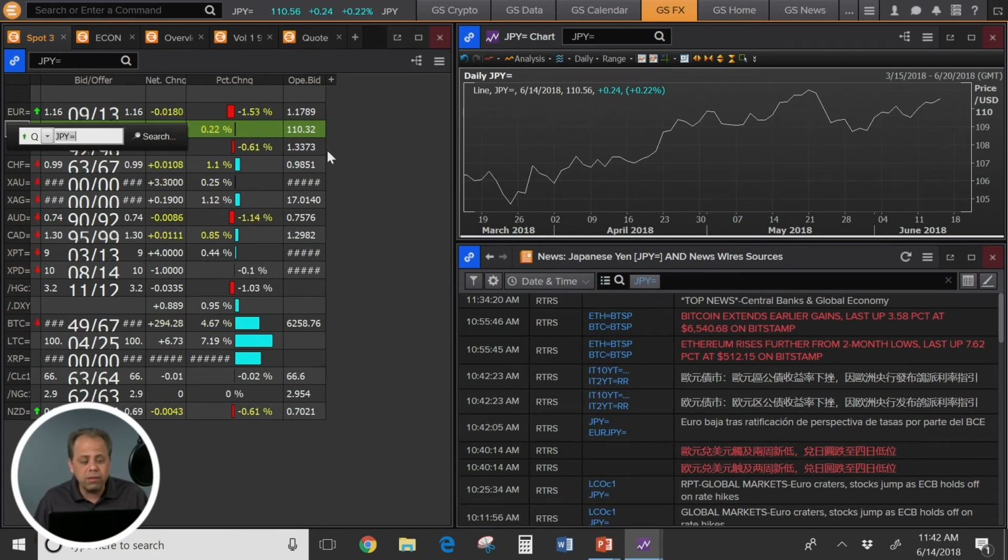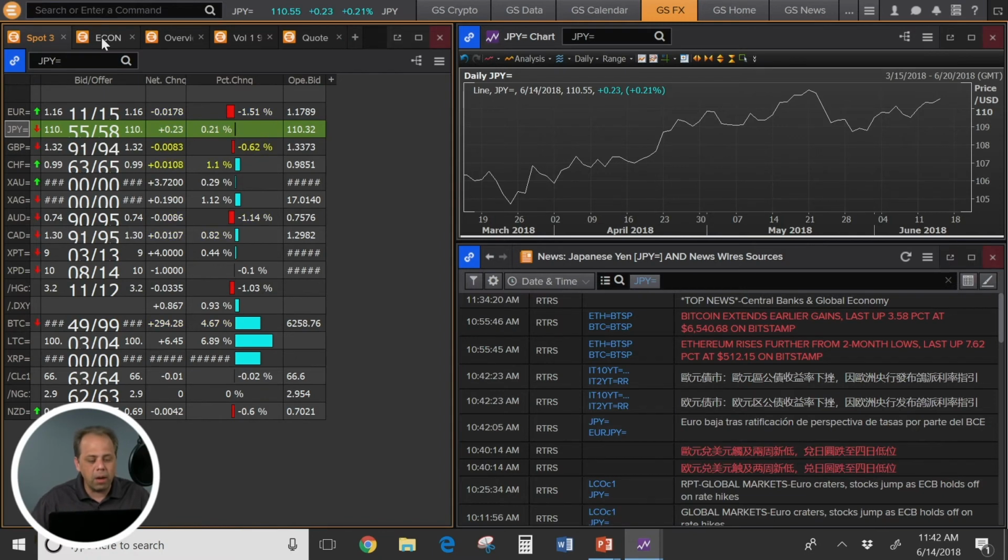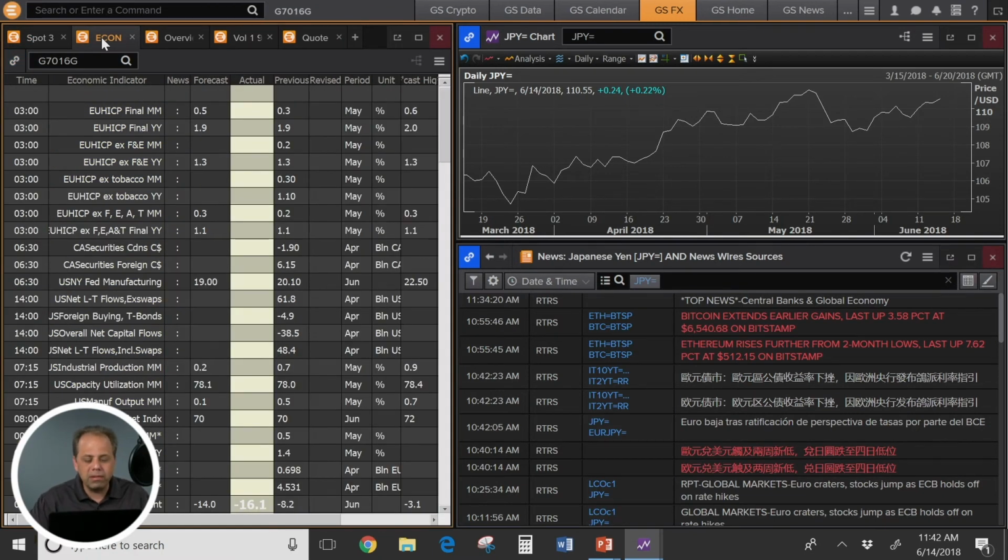In addition to this, this page has its own economic calendar just for the FX market. If I wanted to look at that, you can click on this Econ tab right here. And what you're going to be able to see is what economic numbers are being reported that affect these currencies as well.